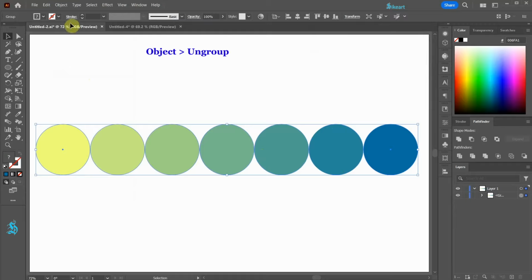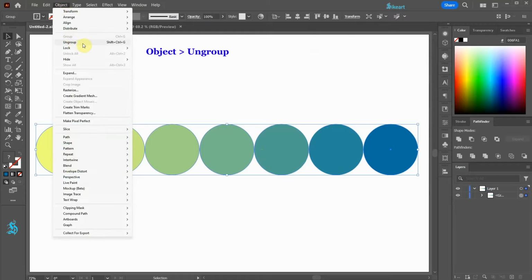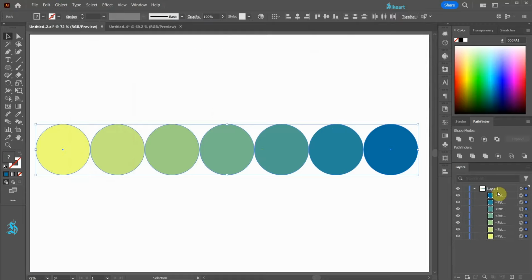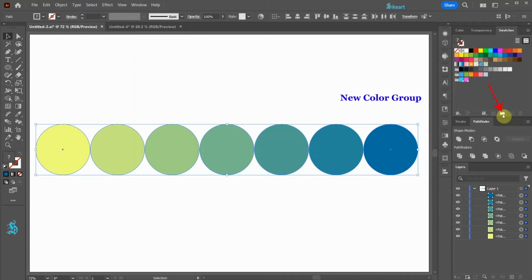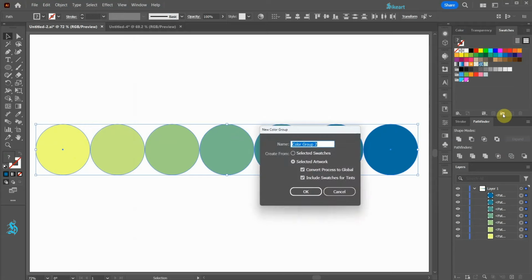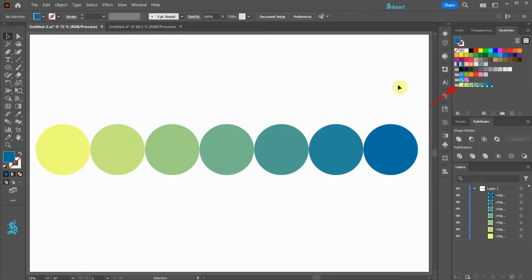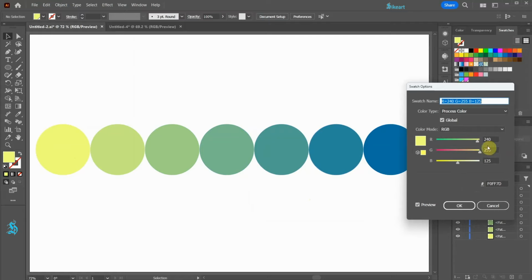Let's go to Object and select Ungroup. With the group selected, go to Swatches, click on the new color group icon, give it a name if you wish, and then click OK. And here is our color palette. We can double-click on an individual color and copy its RGB or hex values or choose a different color mode.